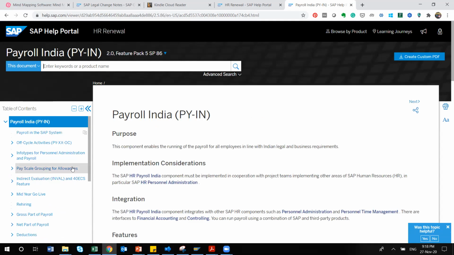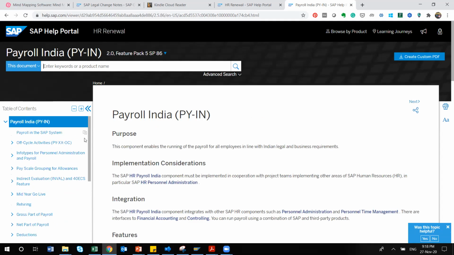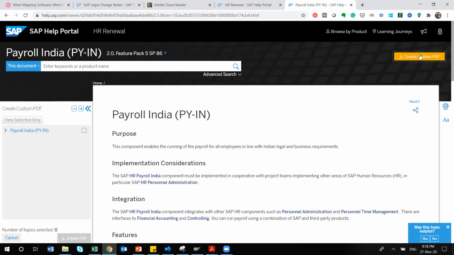Most of the things we've already covered. Whatever is left, we will be covering in the upcoming sessions. You can also download it. There is a button called create custom PDF. At a time I think you can select 100 topics.